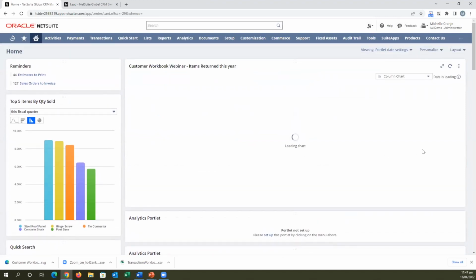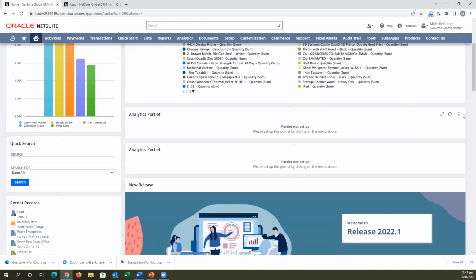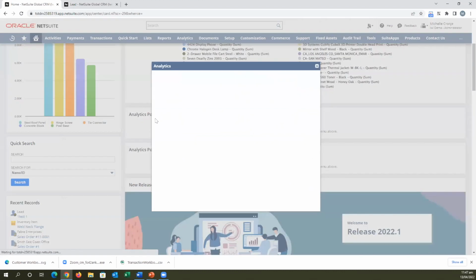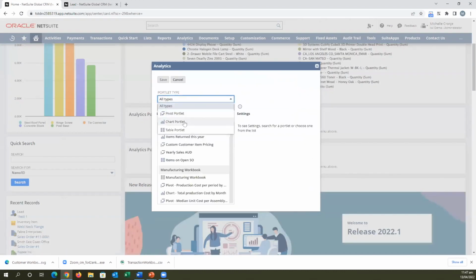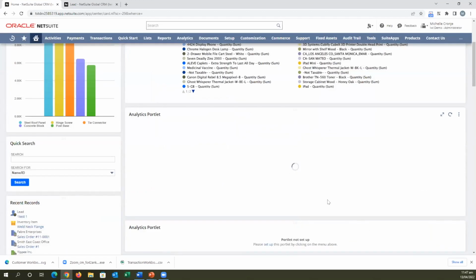It's just loading the chart for me. This is a test account, so it is a wee bit slower. And as you can see there, I've got my items returned. I can set this up and I can say that I'm only looking for ones that are pivot tables now. And I want a custom pricing one. Click save.